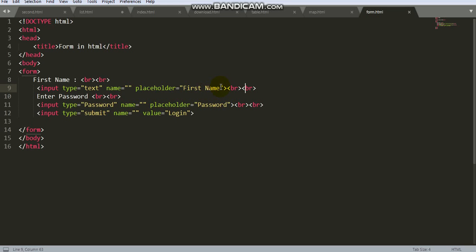Okay. In the previous lecture, I took two input fields and three attributes: type, name, and placeholder. Now we take more attributes in the input field. The attribute is maxlength. I will give the value 8, which means this field accepts a maximum of 8 characters.